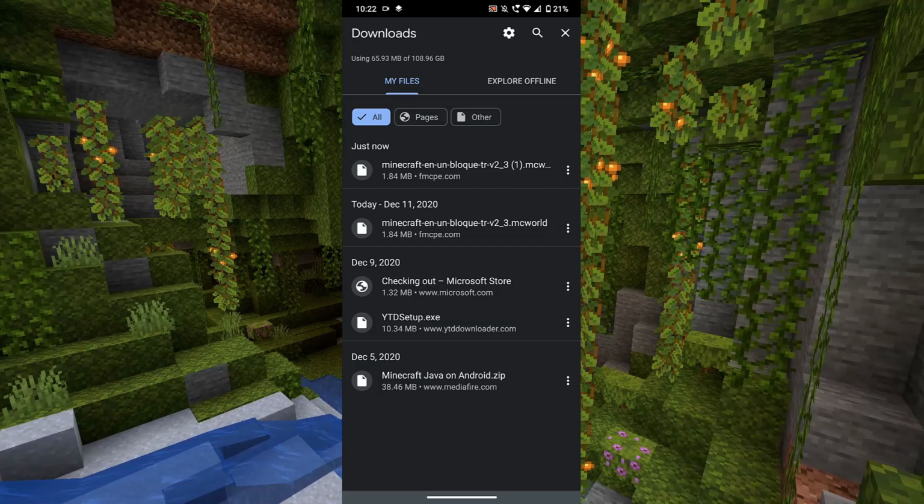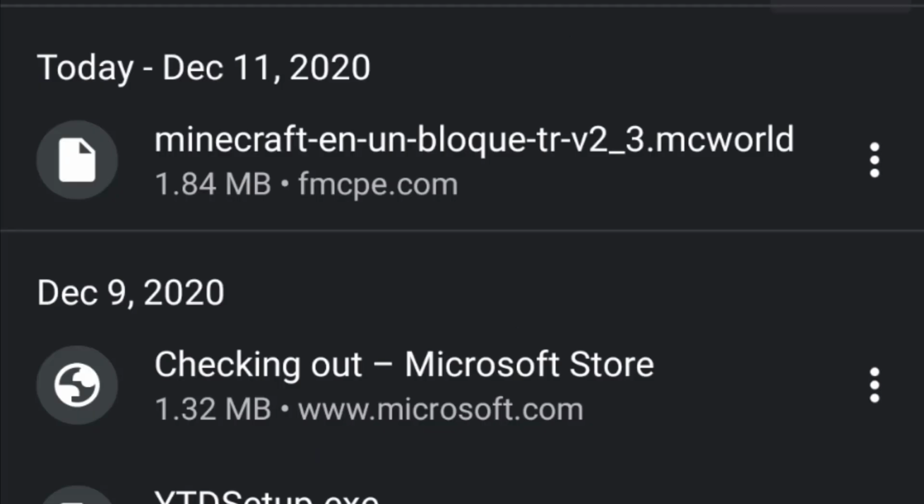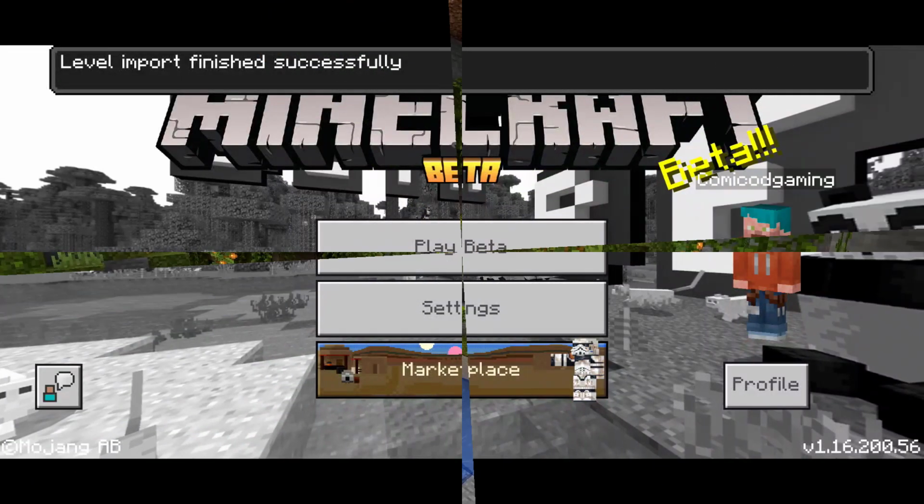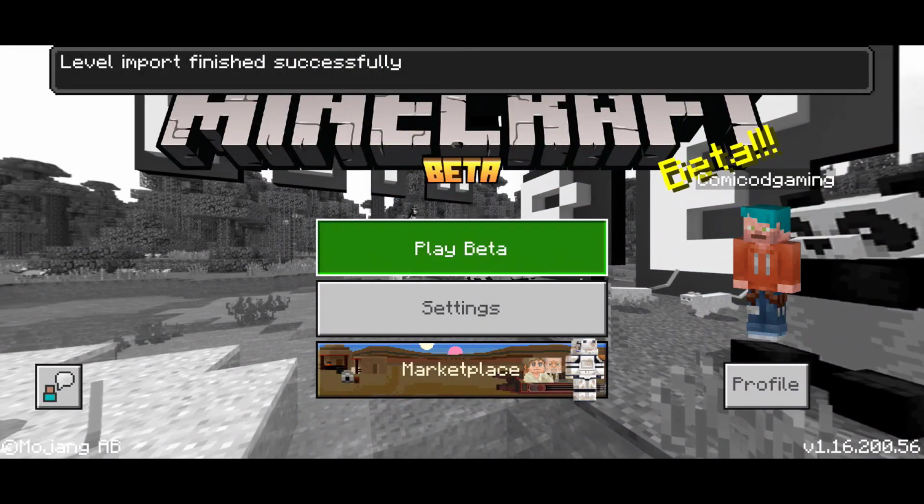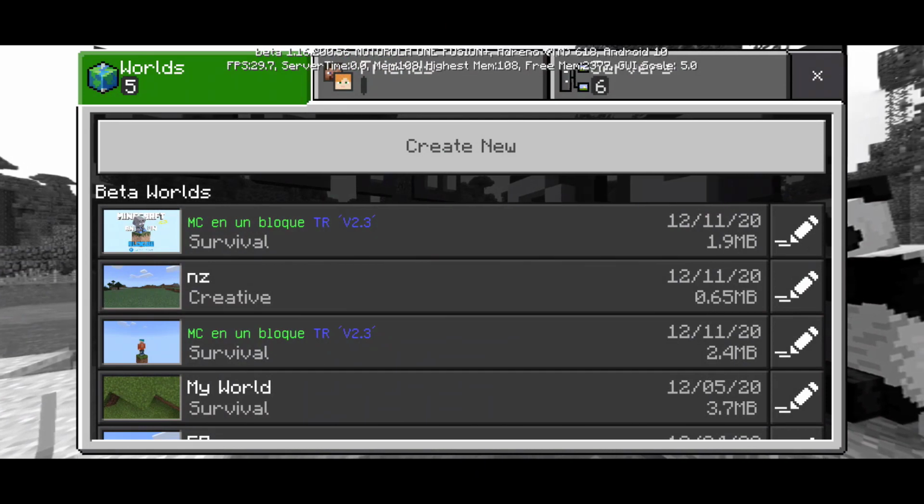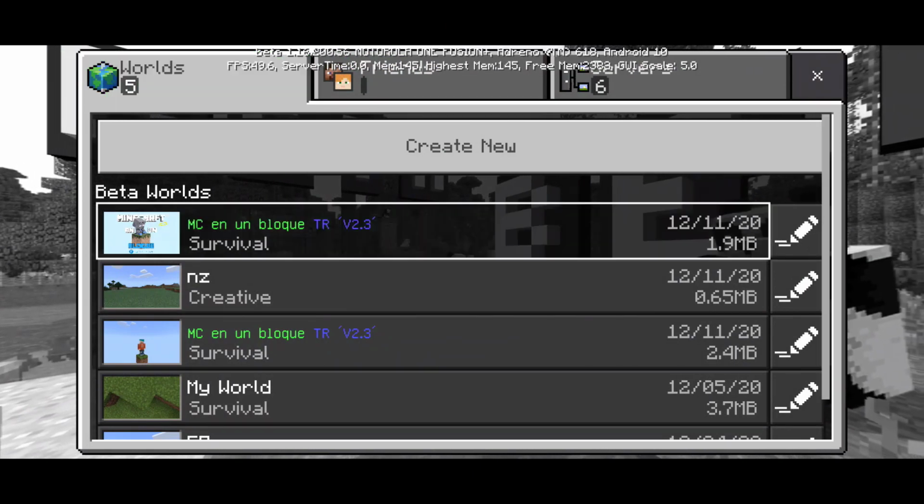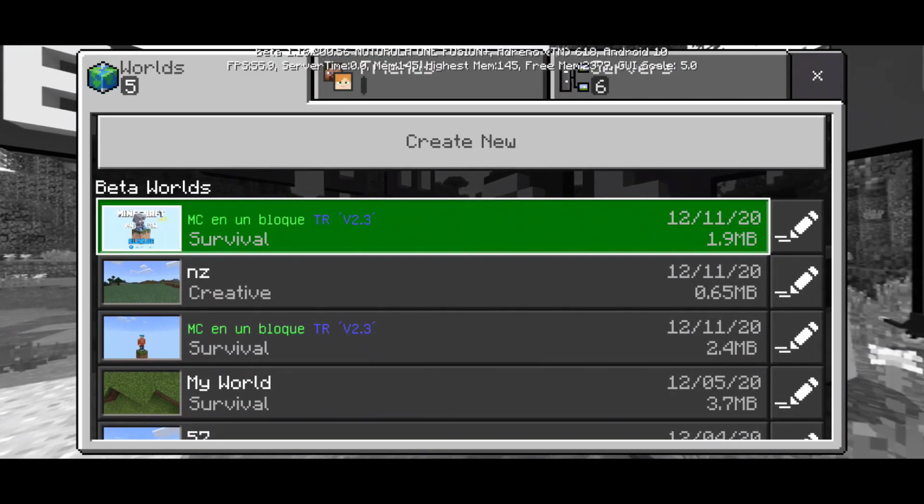Once you're here, just click on it, select type, click on documents, it doesn't matter. Then it's going to directly ask you to open with Minecraft, just once or always. For this video I'm going to click just once. Minecraft loaded up, and as you can see, the level import finished successfully. If I go to play beta, you can see this is the Skyblock map which is over here.